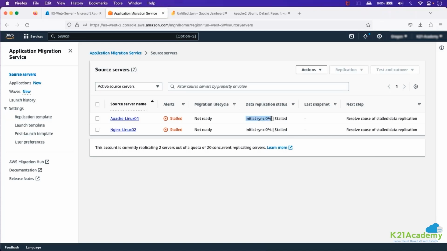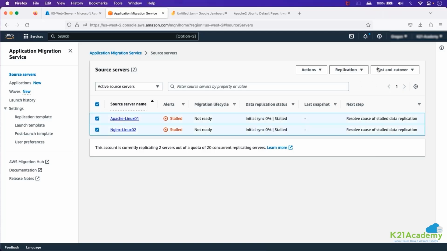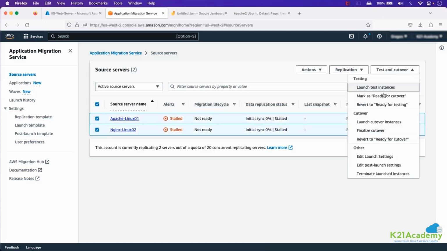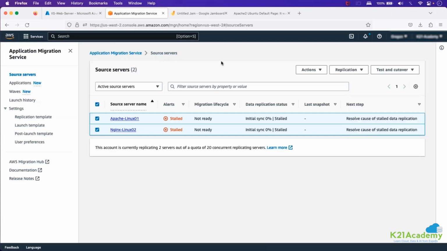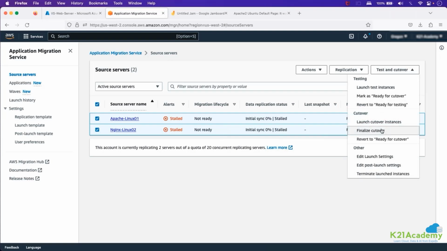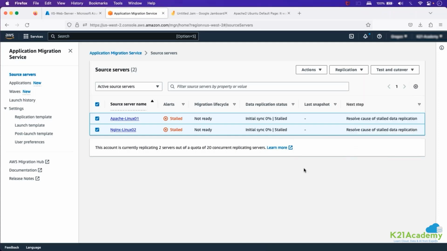So the sync must be 100% complete and the status should change to ready. Once the machines are ready, you can go ahead and launch the instances after. So basically from this Azure tab, these two machines are copying to the AWS services. Once the copy is 100% completed, we can go ahead and create the EC2 instances in AWS, and then we are good to go. We can go ahead and start using the servers in AWS.